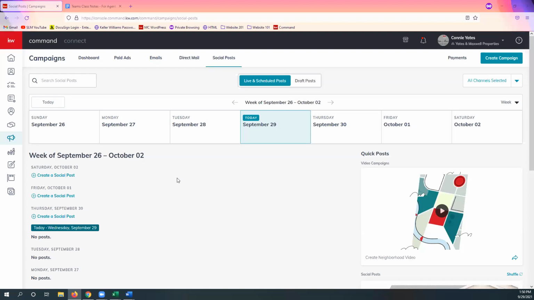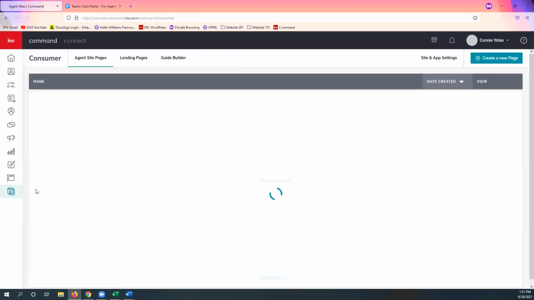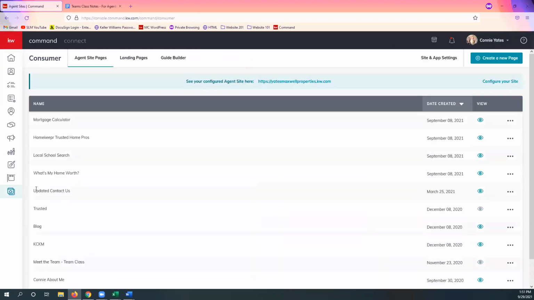So the next thing I want to go over is the website, because there's actually been a really big change in regards to how team websites function. So in order to do that, I'm going to click on the consumer option right at the bottom. And I just want to go over the options that you guys have as being a part of a team and what that looks like from a website standpoint.